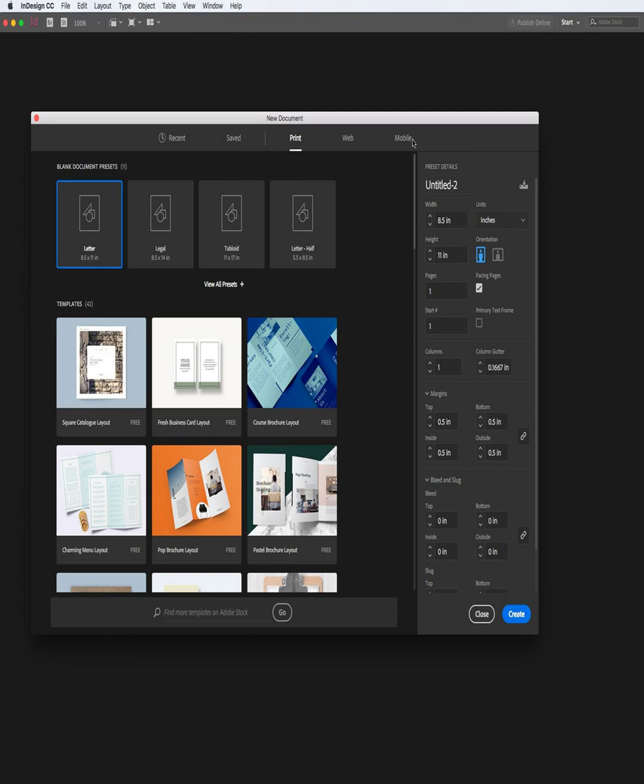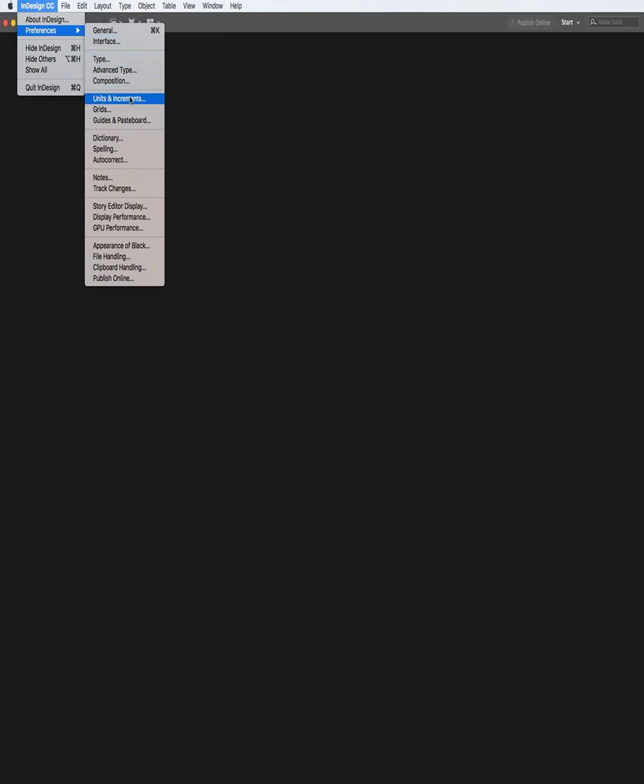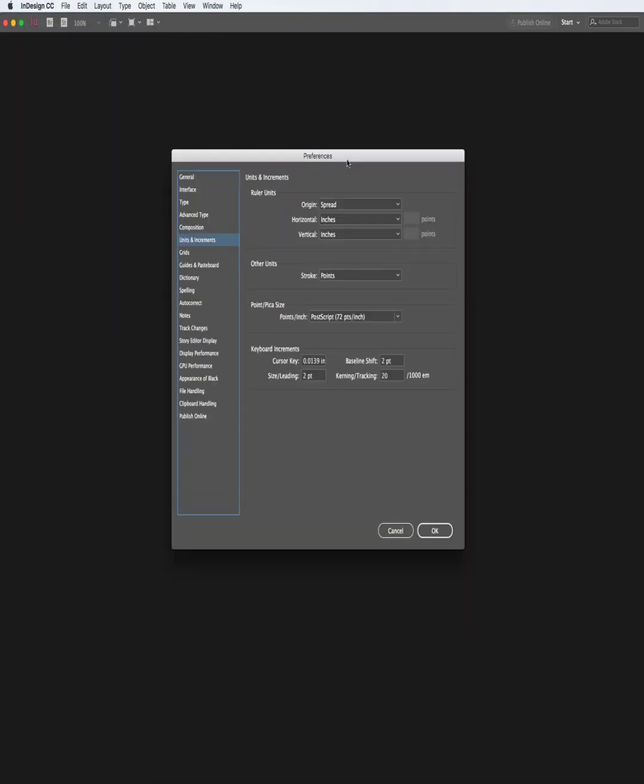Now, in order to get started, just to make sure, I'm going to close this down for a second. In case you get some other measuring system like points, picas, millimeters, one of the first things you want to do is to go to InDesign and go to Preferences and select Units and Increments. This will bring up the Preferences dialog box, and here you'll see ruler units.